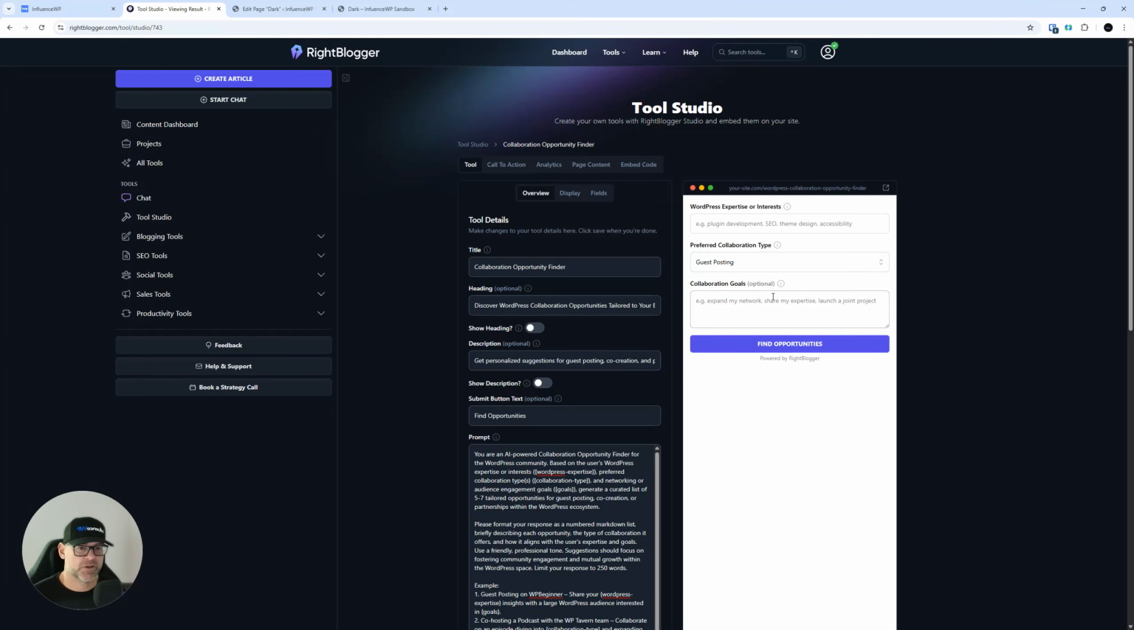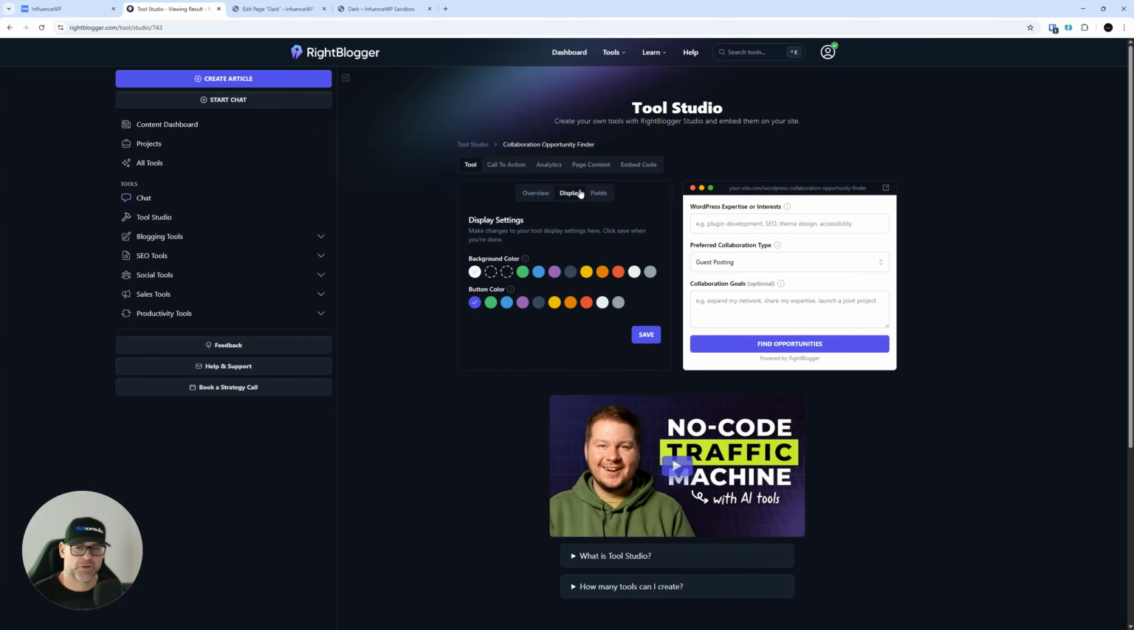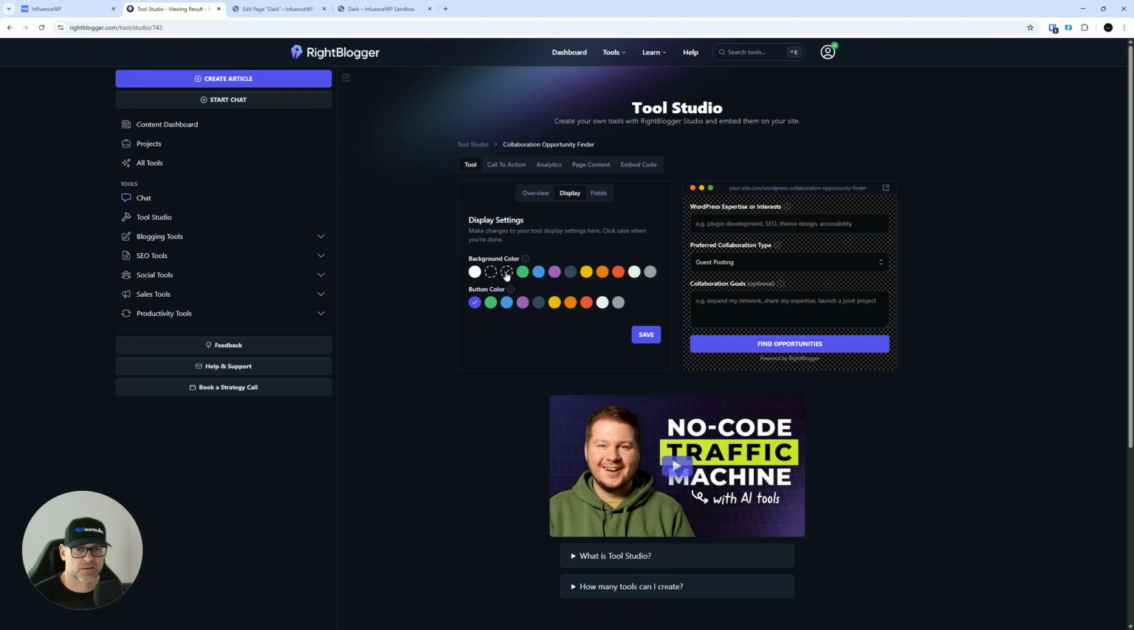So the next thing we're going to do is display. So we can change how this is going to look. It's going to default to a light mode, but you can set the background color here. Transparent, it looks like. So let's see here. Background color of the entire tool. For advanced users, transparent is likely the best option. Okay.